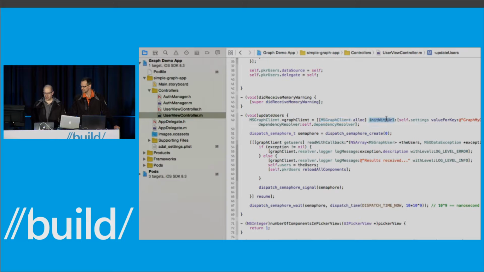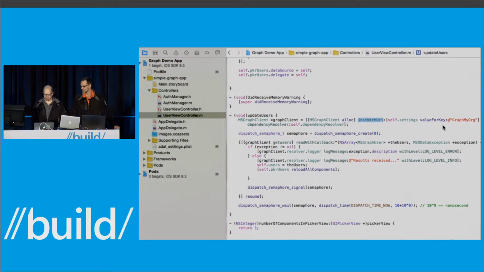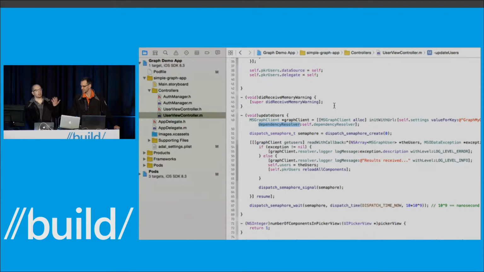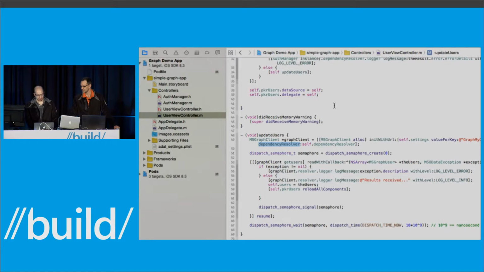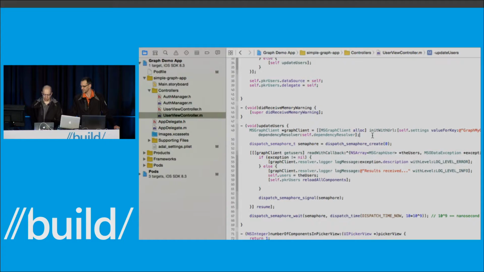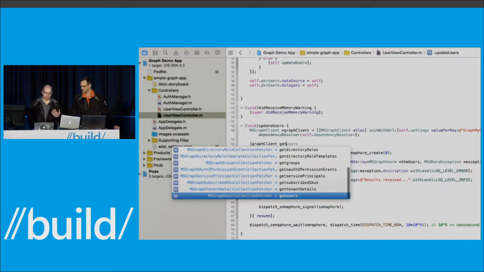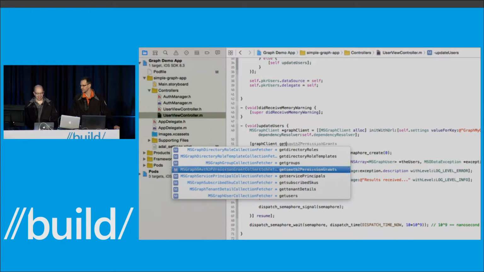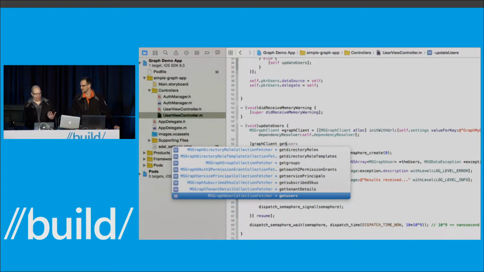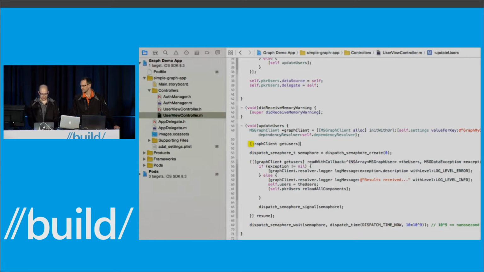So we say alloc and then init with URL. In this case, I actually pulled the base URL out of my settings. And then I pass in the dependency resolver, which I created up in the previous method up at the top. So then I have my graph client. I just want to show some of the things I could do with that client here. I could say graph client, let's add the bracket, and say get. Now, whether we should be prefixing this with get is kind of a debate, but the one thing it does help with is that it instantly shows you all of the paths through the API. So I can say get users. I can then say get by ID and say get me.